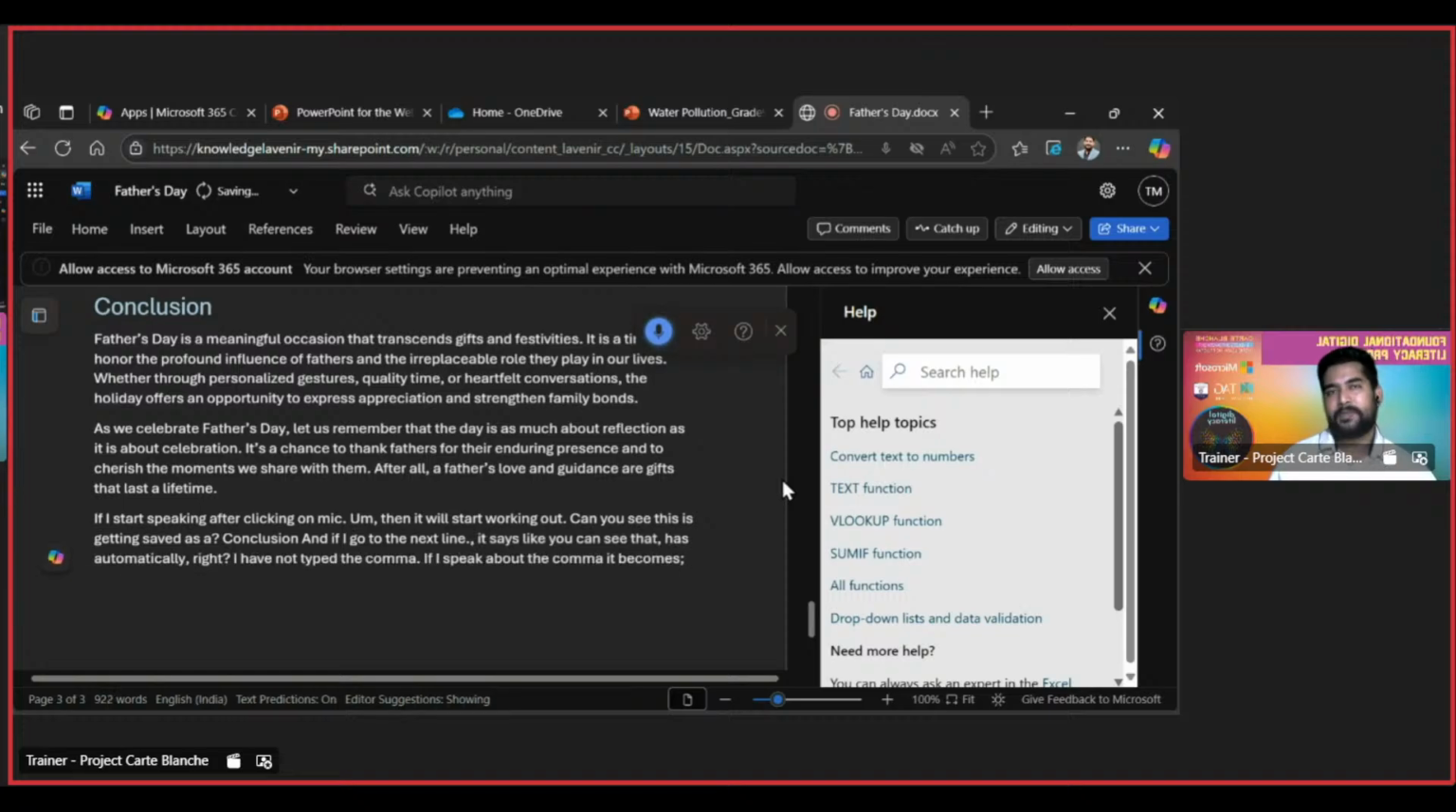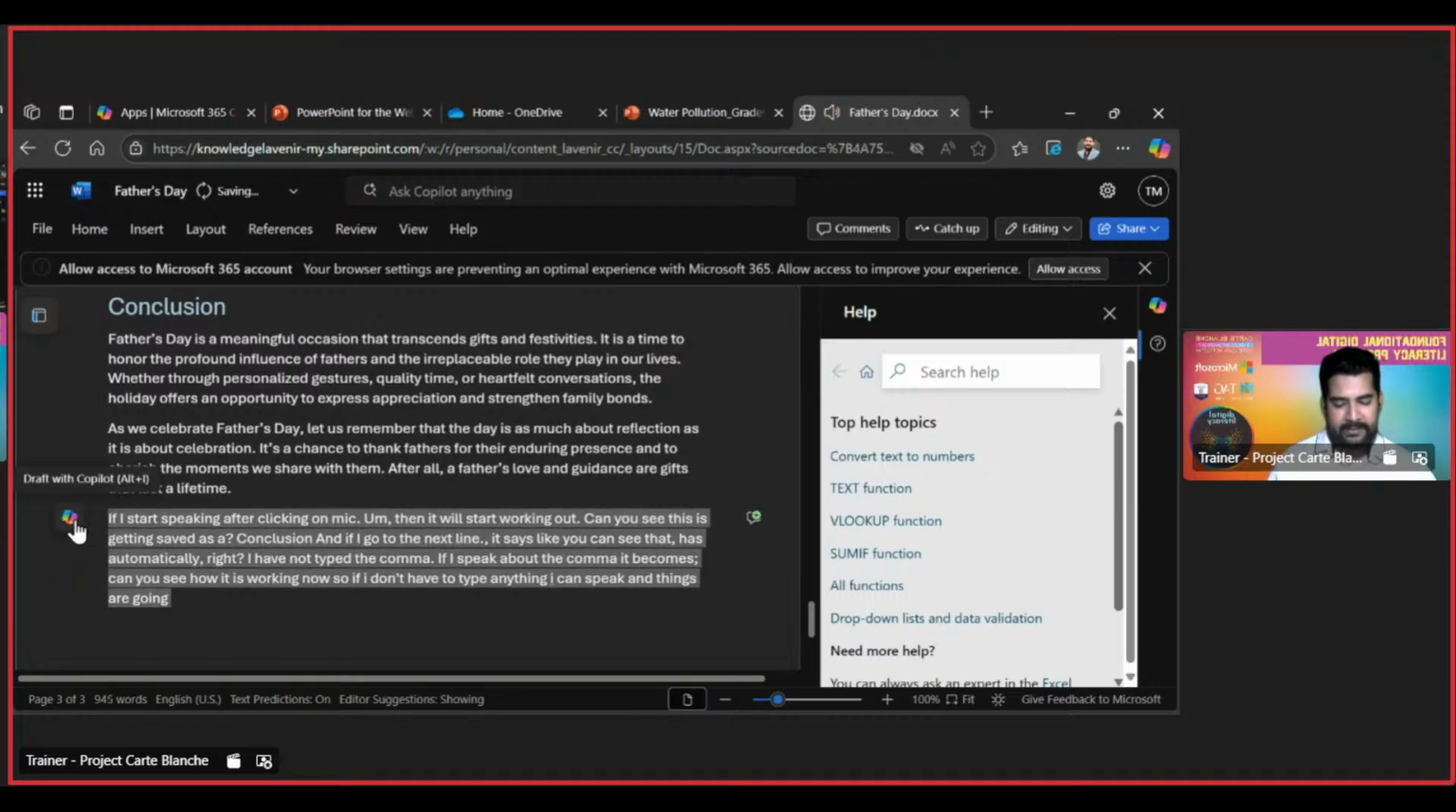Can you see it? How it is working out? If I don't have to type anything, I can speak and things are getting typed. So this is also one of the accessibility solutions which is a part of the system.